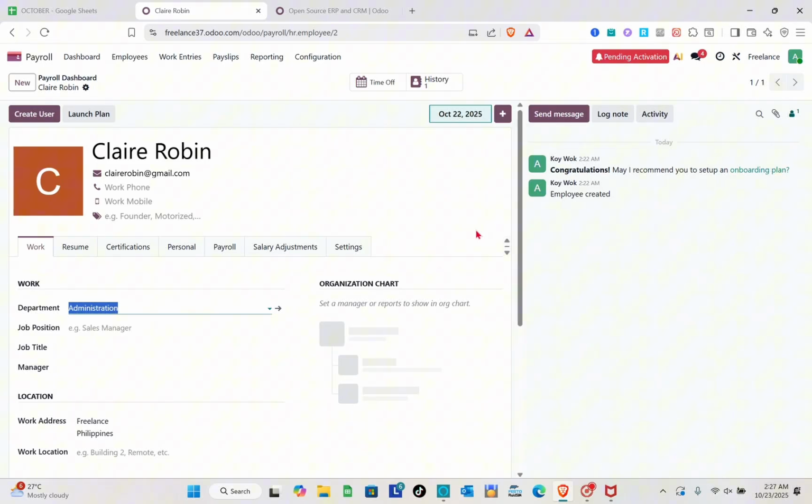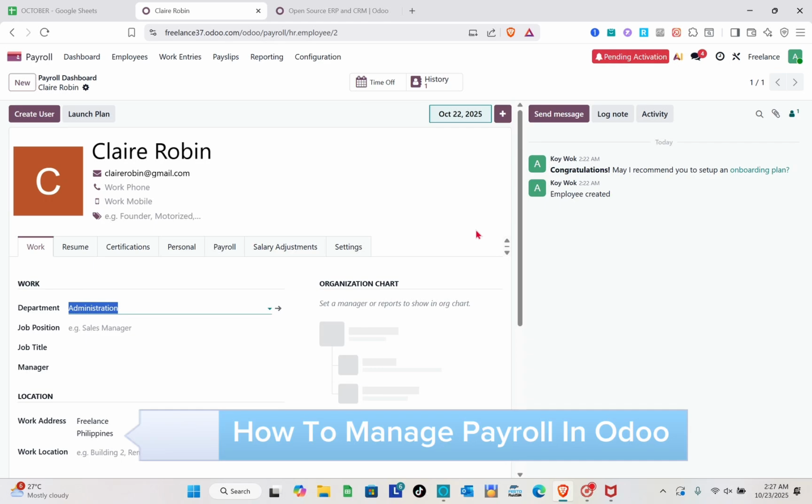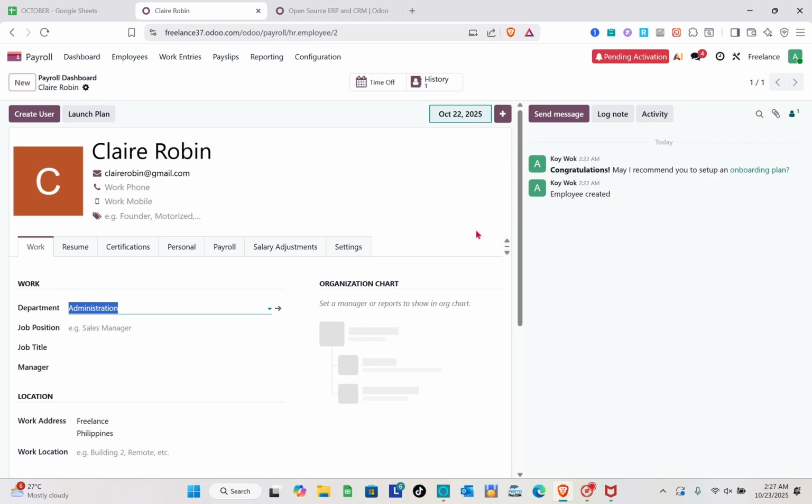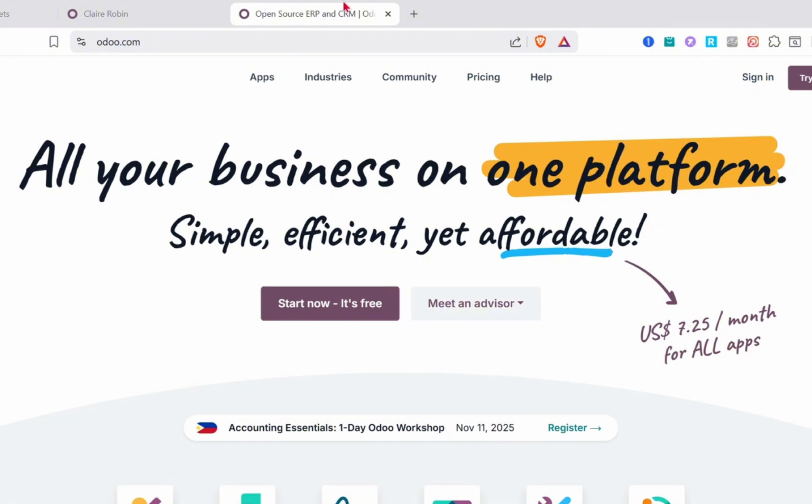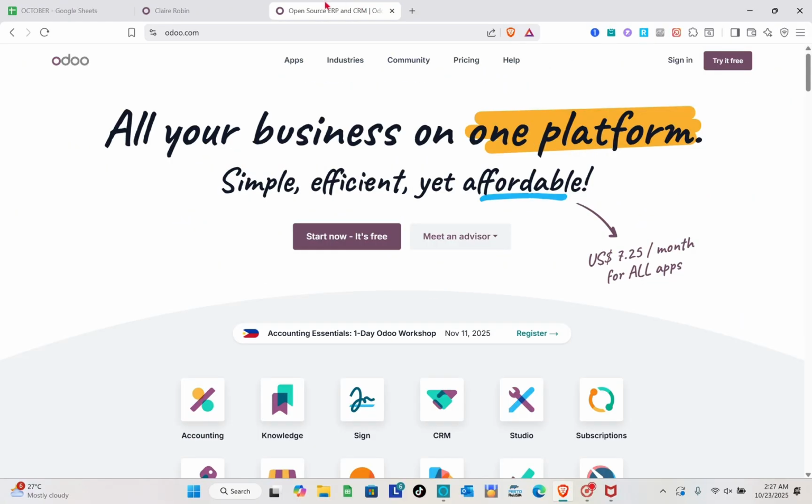In this video, you will learn how to manage your payroll using Odoo. So the first thing that we should do here is open any of our web browsers, and then using the search bar at the top, type out odoo.com. That's right, and then you will be directed to this website.